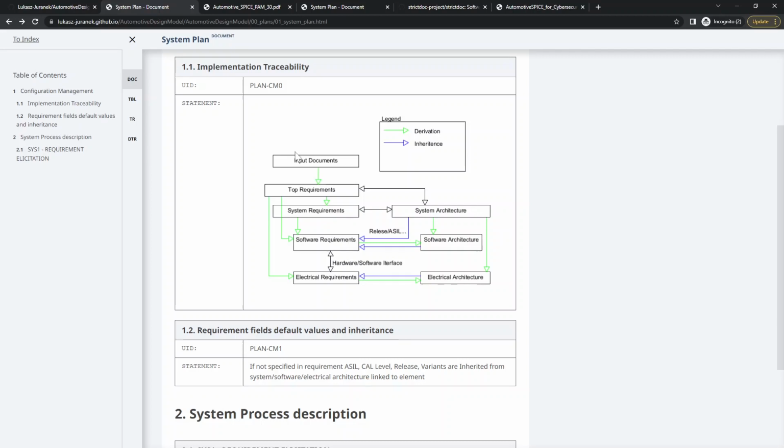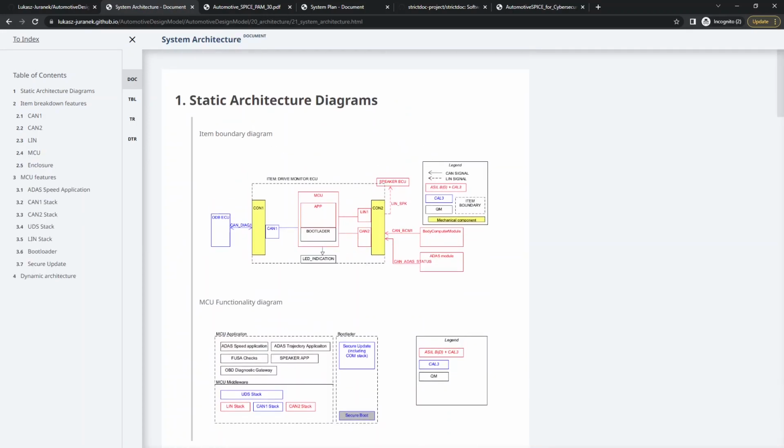Detailed designs are missing here on purpose, kind of. More often they are really part of the code itself, so it is not that costly to maintain them. And here is described the item boundary diagram.